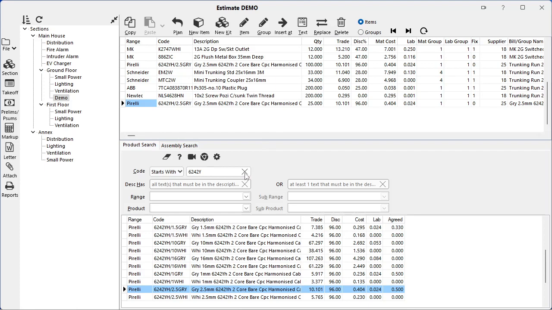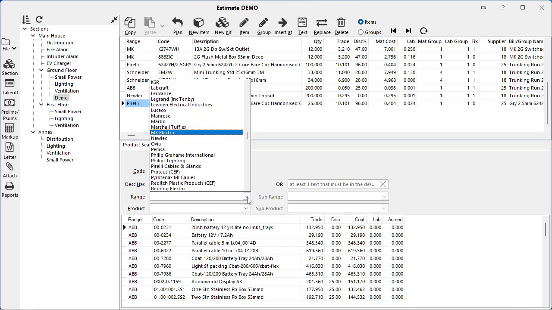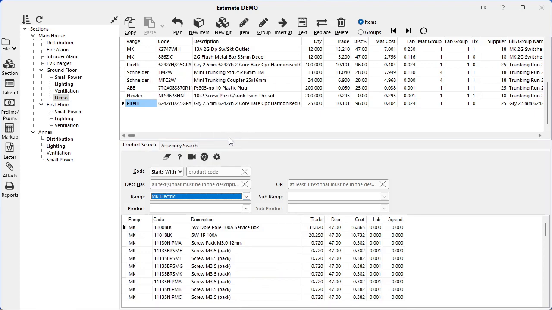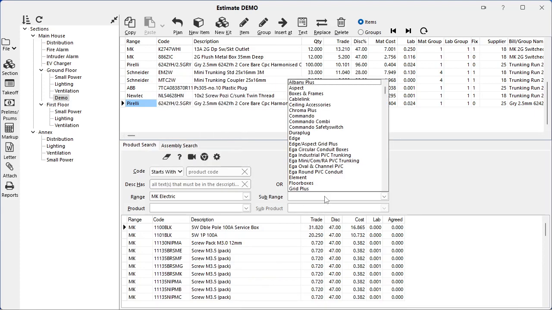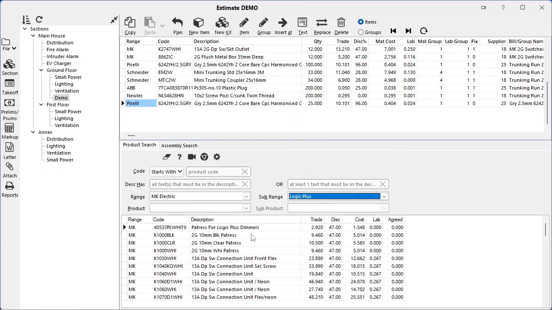now there might be times when we don't know the description. So if we don't know the description, I'll show you some of the other ways of finding items. You're probably going to know a manufacturer, so if you want, you can search by a manufacturer. So if I put in MK and it brings all our MK products up, and if I put Logic in, it will limit it to our Logic range, and we can scroll through, have a look for what we want.